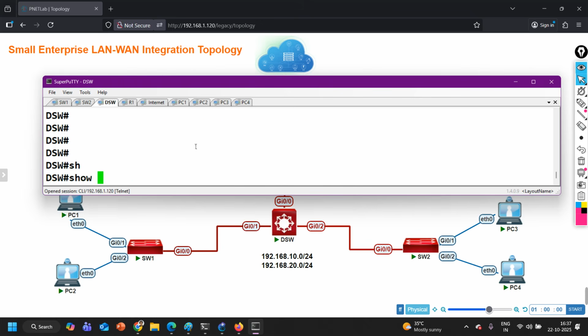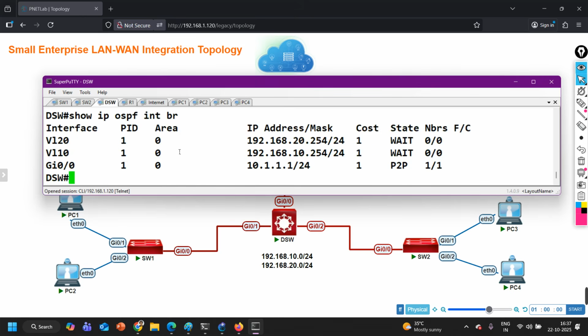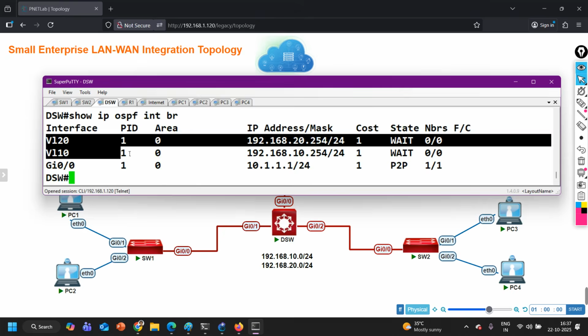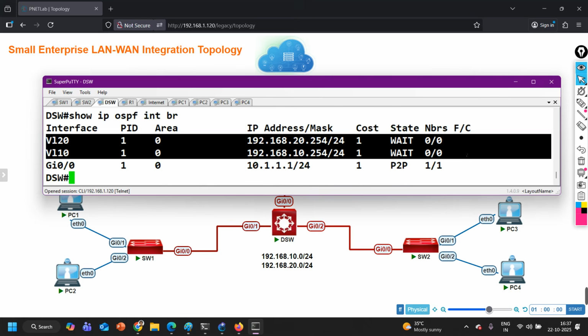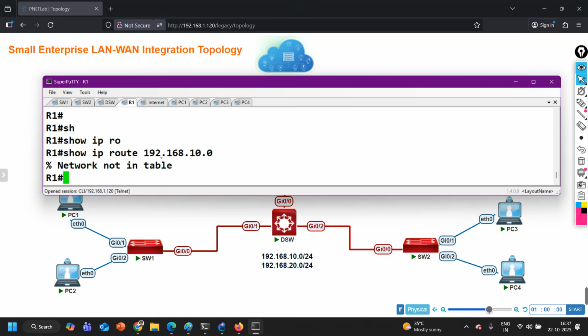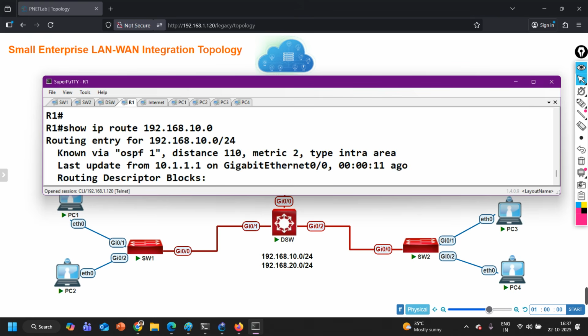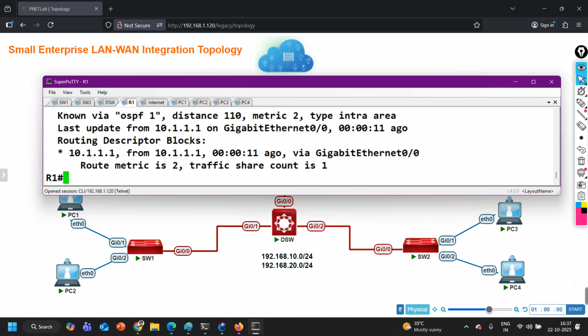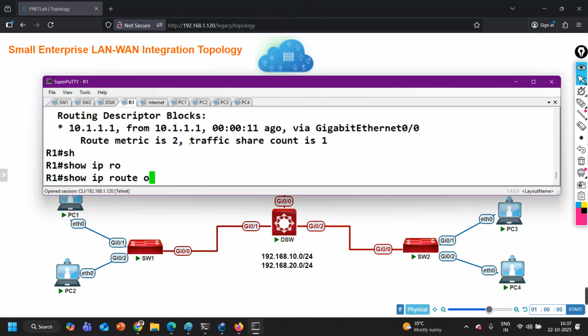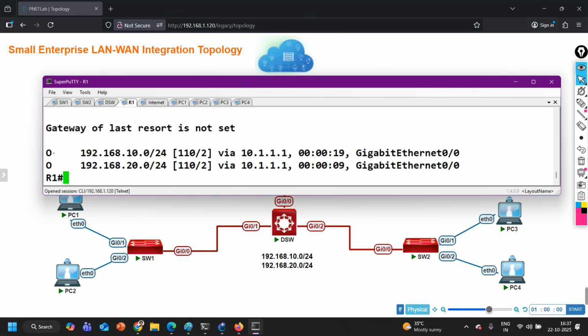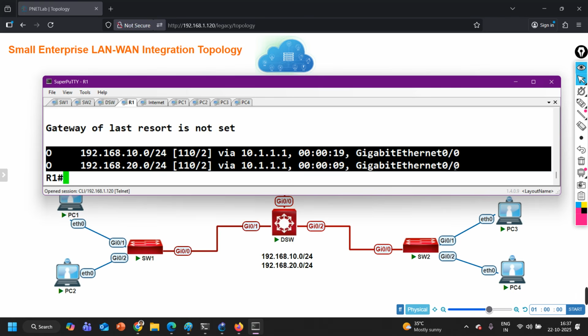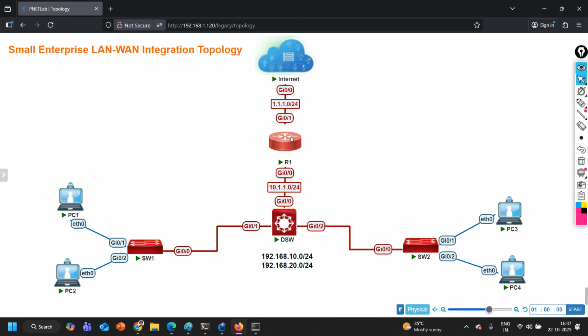Got it? So, show IP OSPF interface brief. Now you can see OSPF is enabled on these two SVI interfaces as well. Now if I take you to R1 and show you the routing table, you can see a route is present for this LAN subnet. So, show IP route OSPF. Now through OSPF, R1 is learning these two LAN subnets. Got it? Now PC1 can ping R1 as well.